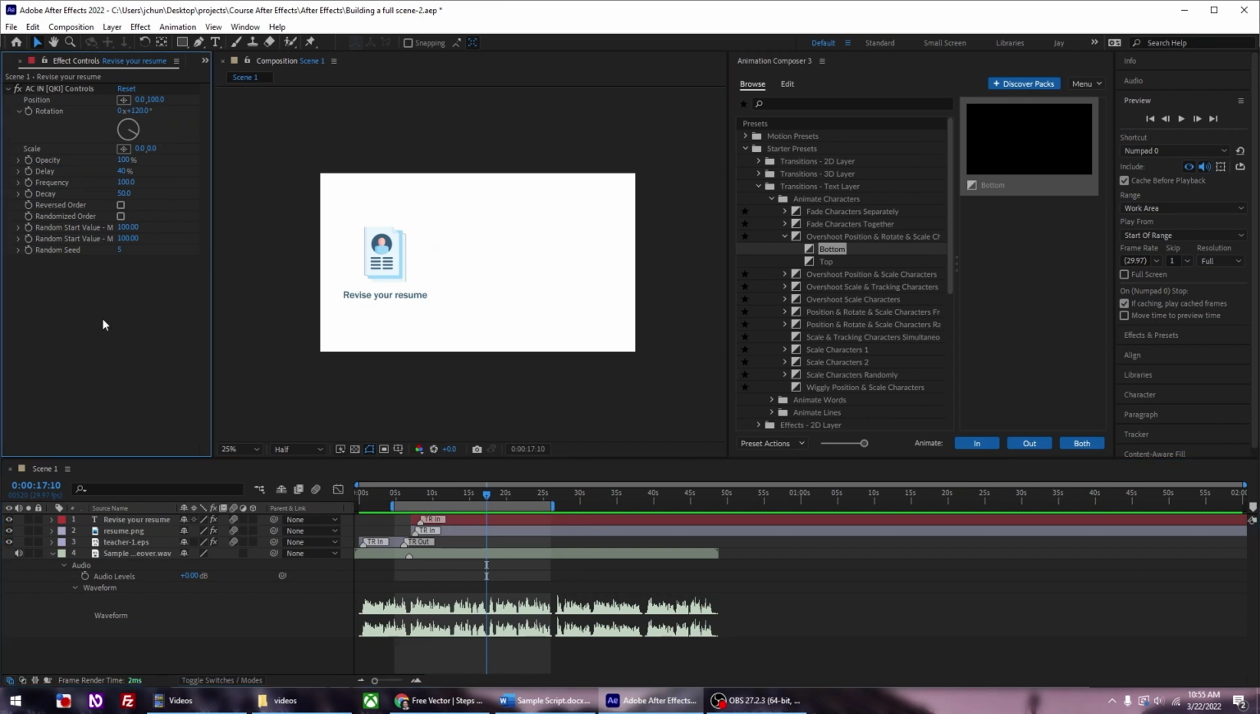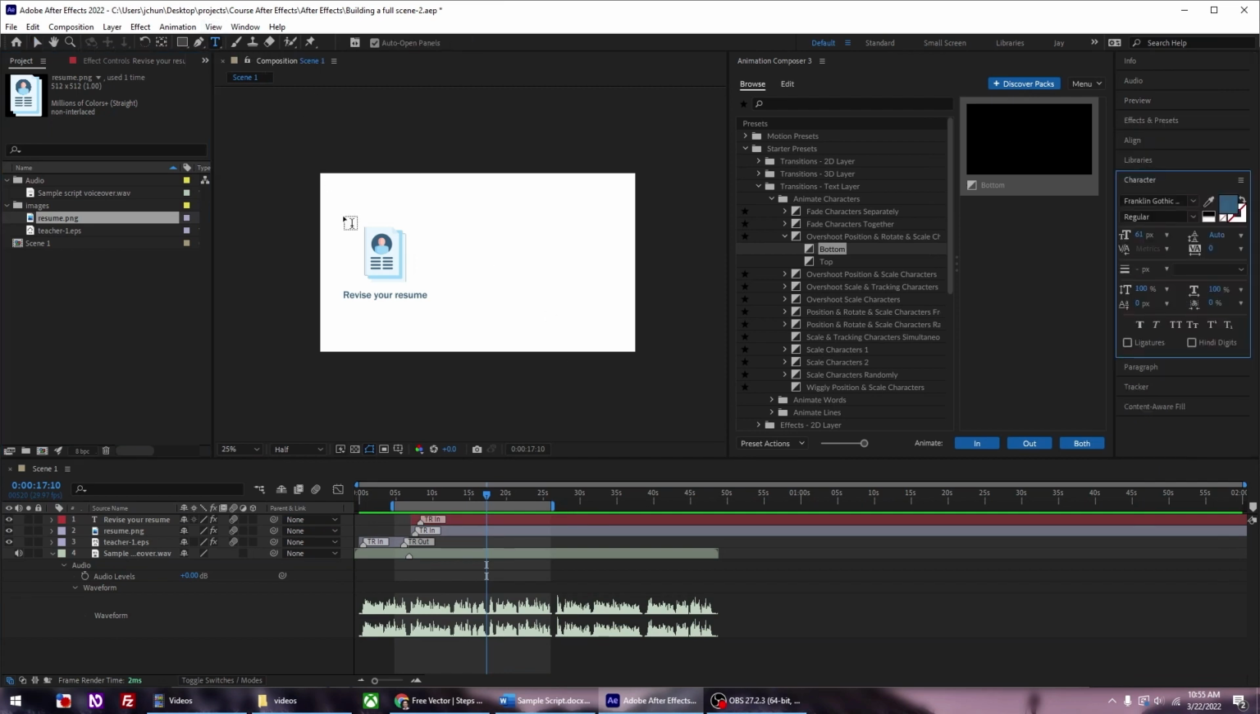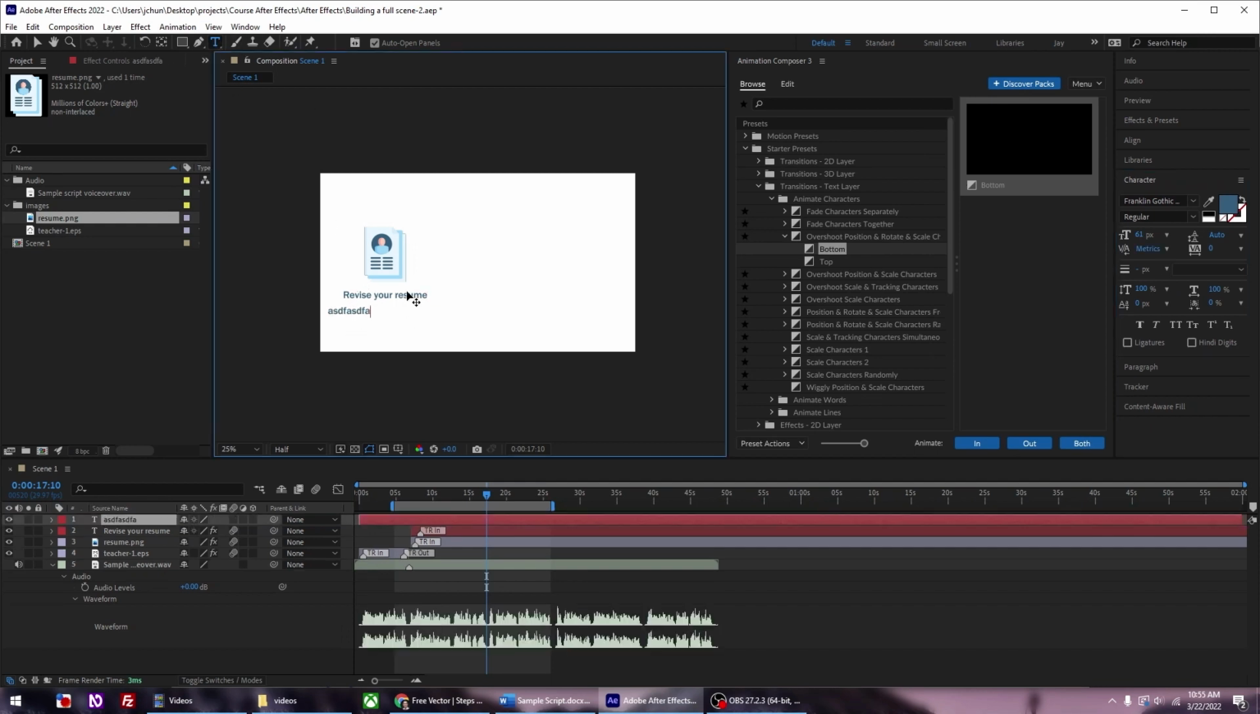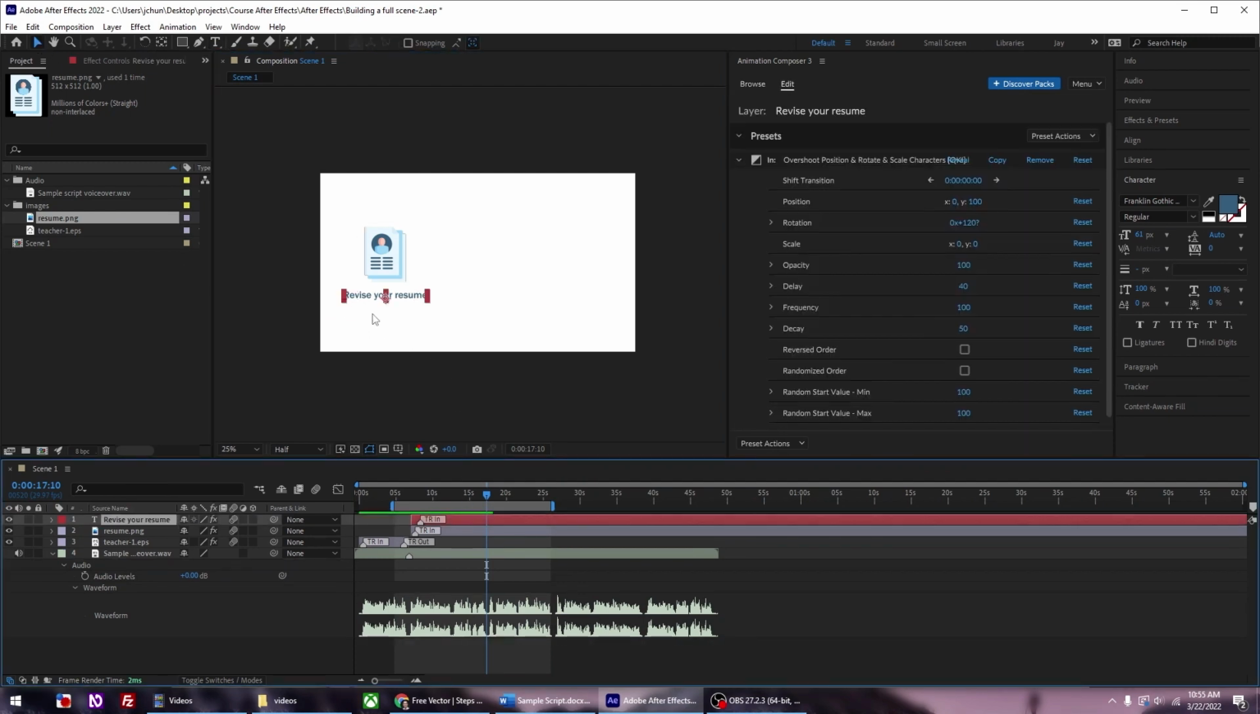We're going to, let's go back to project. We're going to add a text layer below the revise your resume. But instead of using the text layer and inserting a brand new text, what we can also do is, let's delete it. What we can also do is duplicate this current text layer since we already have the formatting and just duplicate it. One way you can duplicate it is by clicking Control D.